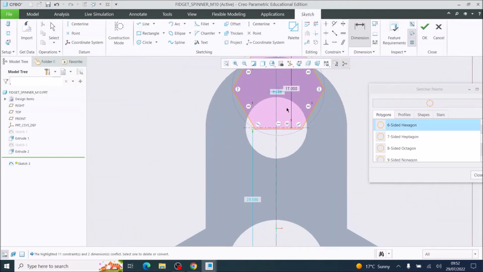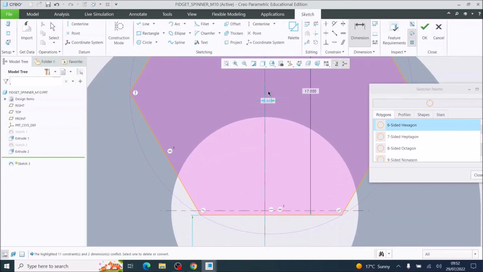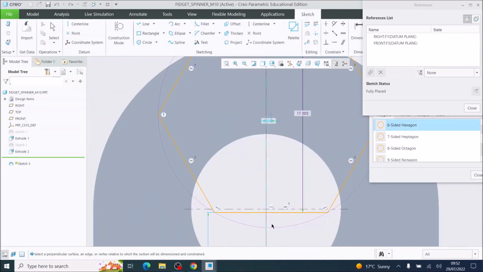Okay, now I'm going to find the center, and I'm going to left click on the center, and I'm going to choose reference. I want to reference this circle so we can find the center.